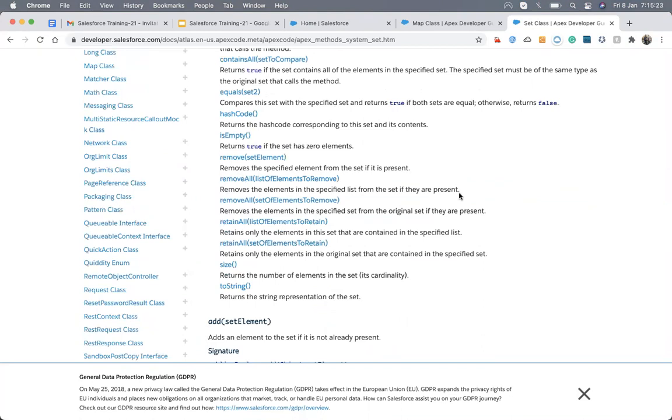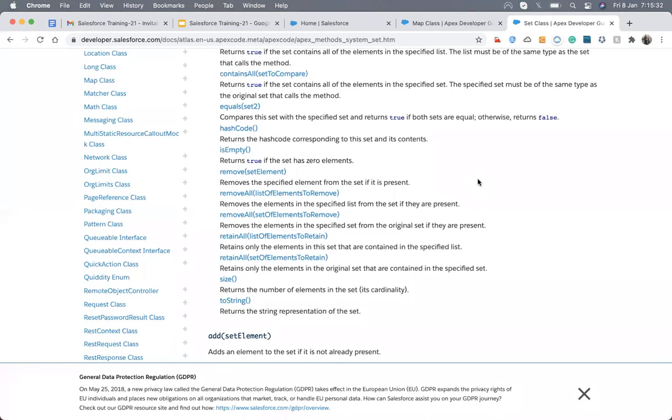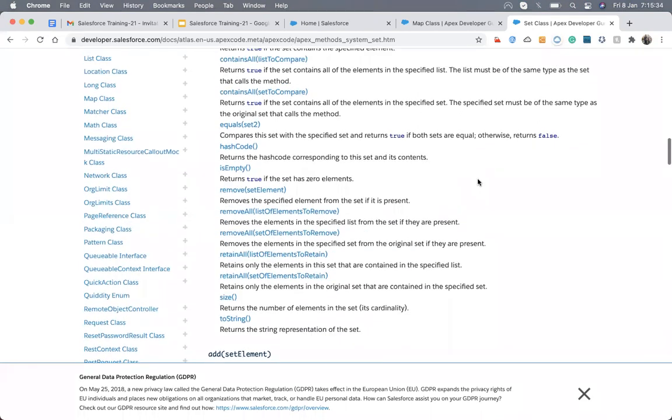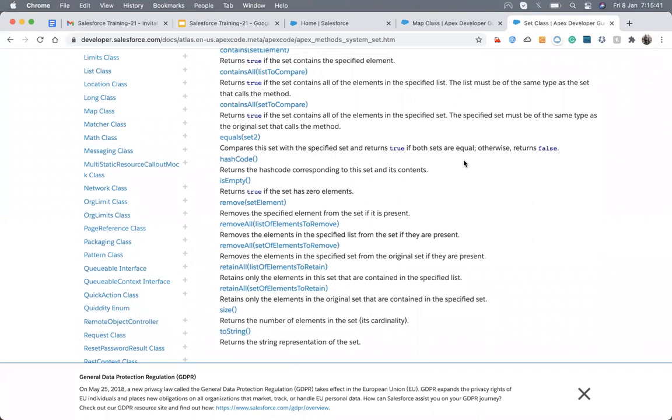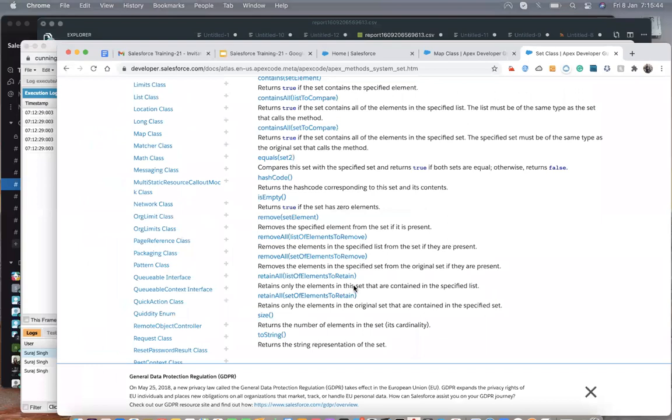Now, this is what we have learned over the last two days, and it is the basic information you need to know before moving to Apex. So let's move into the Apex.